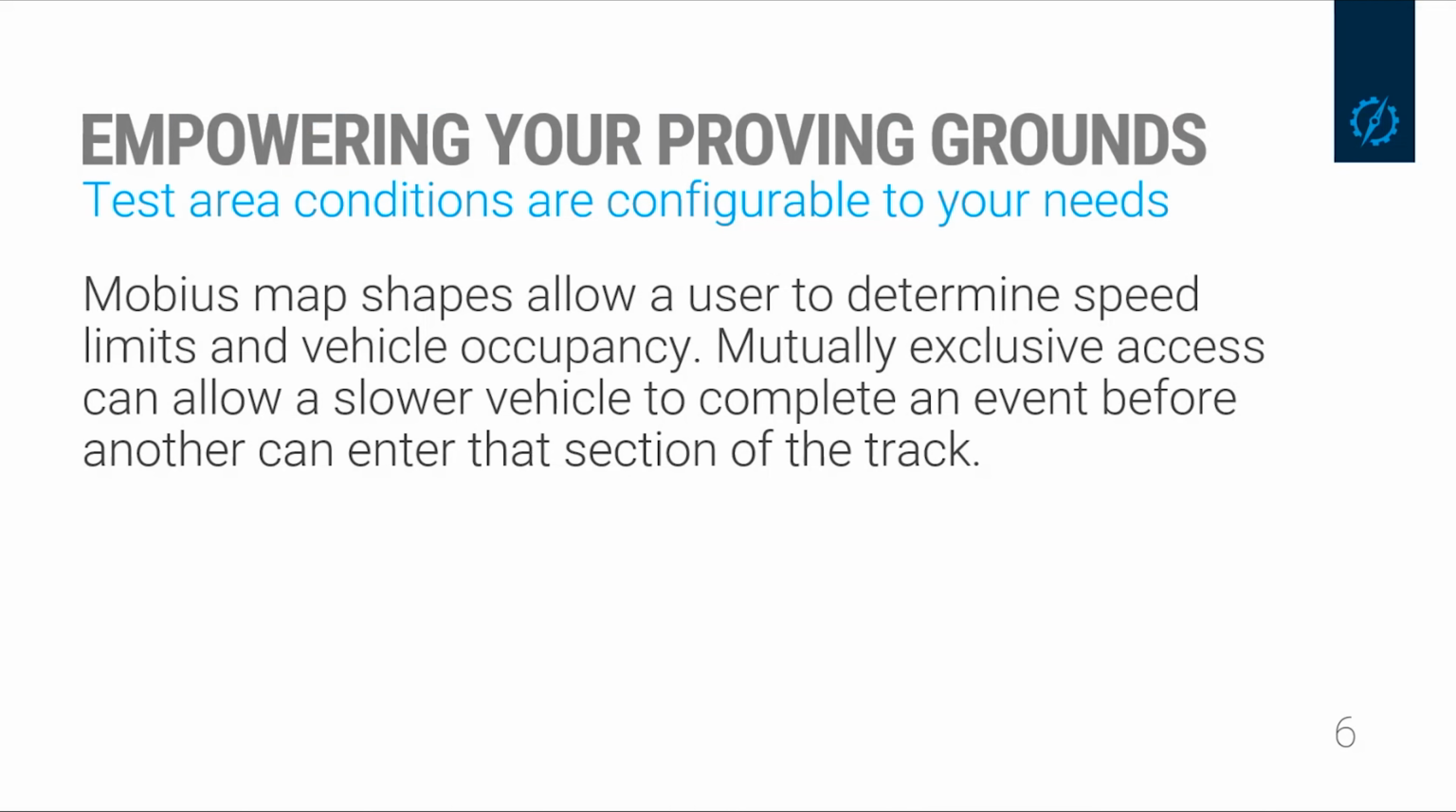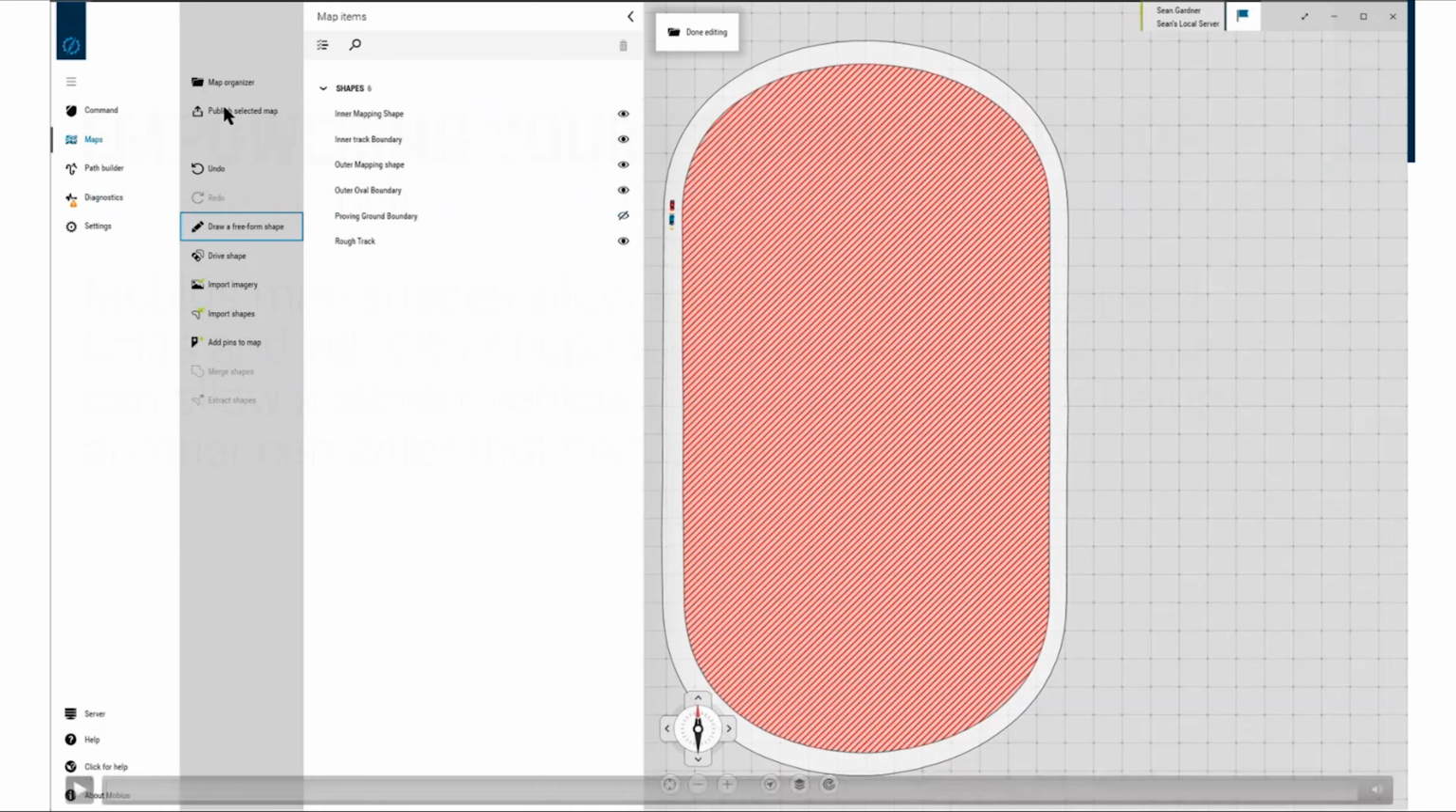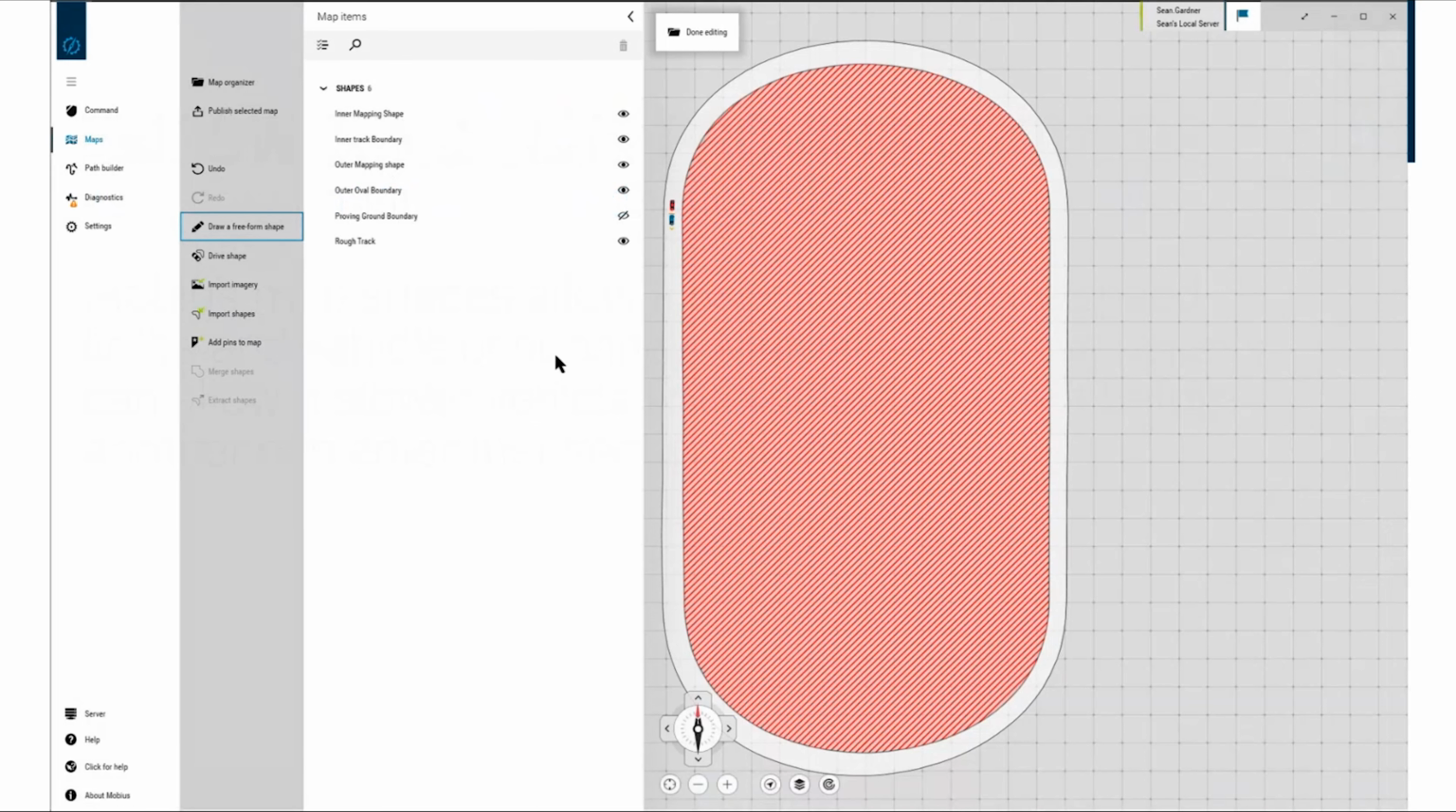The Mobius map shapes allow a user to determine speed limits and vehicle occupancy. That's not persons in the vehicle, but how many vehicles may be in the shape. Mutually exclusive access can allow a slower vehicle to complete an event before another can enter that section of track. And here you'll see that I'm able to draw a freeform shape on the map. I can simply draw a block over the area of that serpentine path.